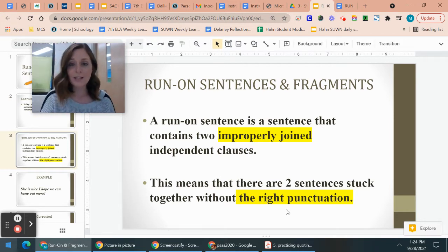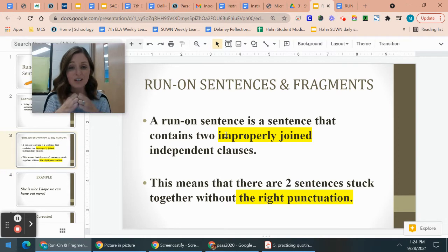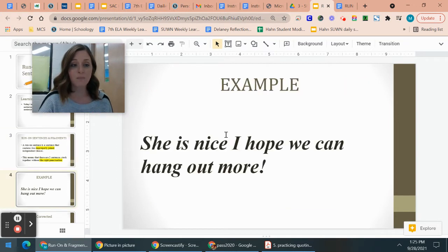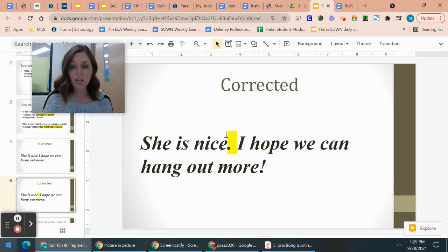A run-on sentence is a sentence that contains two improperly joined independent clauses. I'll define that for you in a minute. This means that there are two sentences that are stuck together without the right punctuation. So let's look at this example. She is nice. I hope we can hang out more. Think about where the first idea ends and the second idea begins. If I corrected this sentence, it would look like this. She is nice. New idea. I hope we can hang out more. That tells me as a reader where to pause.